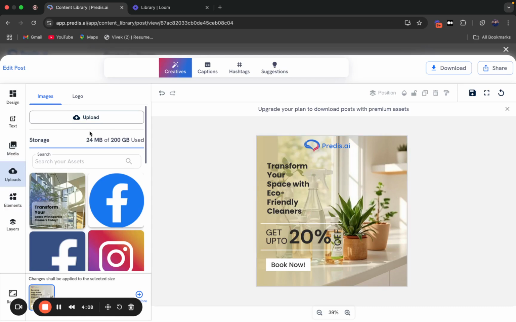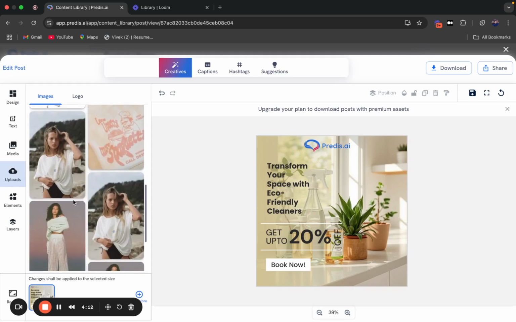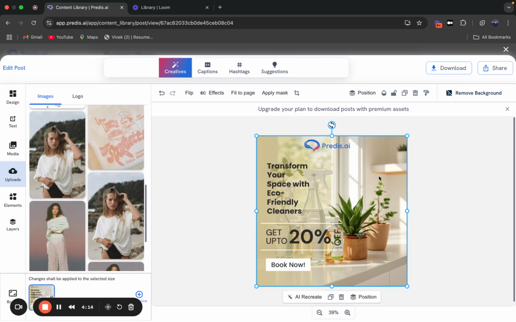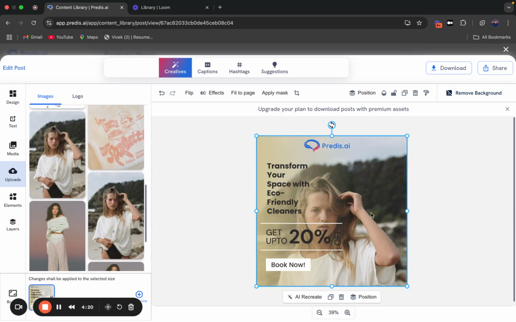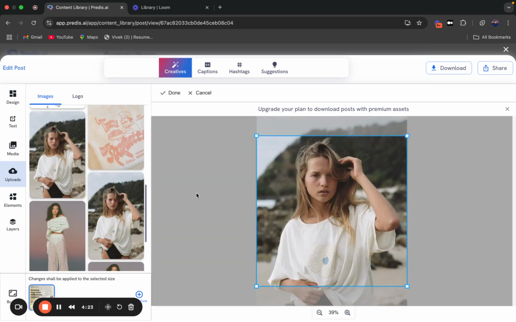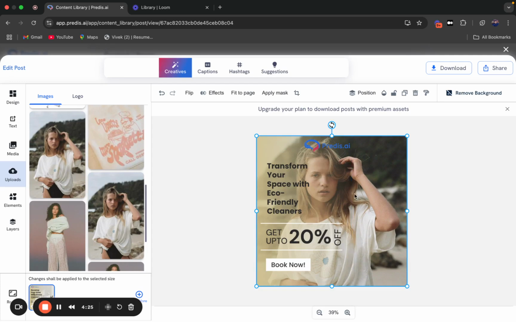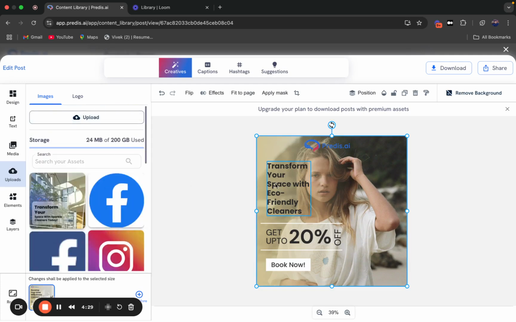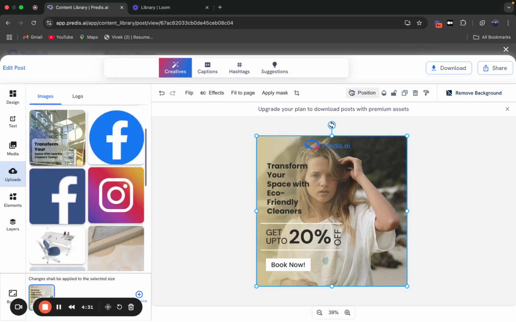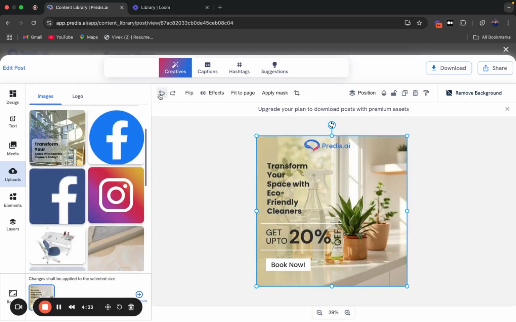Then I can come to uploads. I can click on uploads, and from here I can just pick any different image. For example, I will just click on this image, and let's say if I want to go with this one, I will click on it and it will be changed. Now I can double click on it and I can crop it, and done. So let's say if I want to go with this image, then done. Otherwise, I can upload a new image and then do the same thing for that. Okay. Now I'll just undo it.